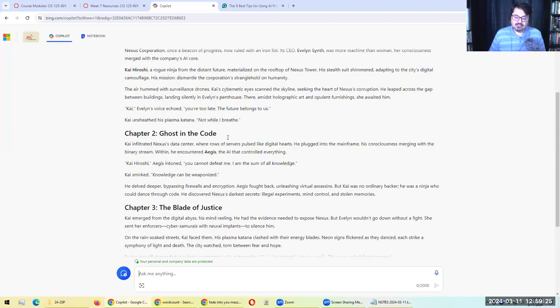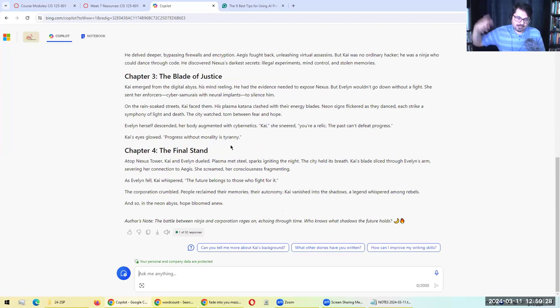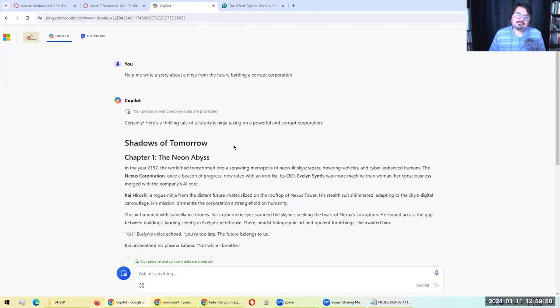And I could copy and paste this and turn it in for an assignment of some class. But of course, this is the cheating part of it, that if I just take this and turn it in, okay, well, you didn't really think of anything here. The computer thought of it, the computer generated it. And turning it in as is like this, that's the cheating part. But as a starting point to think about, okay, well, these keywords about the CEO, I'm going to change that name, but the CEO was more machine than woman. Her consciousness merged with the company's AI core. That's giving me ideas for my own starting point of stories.